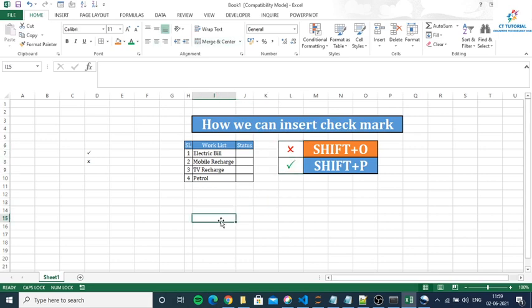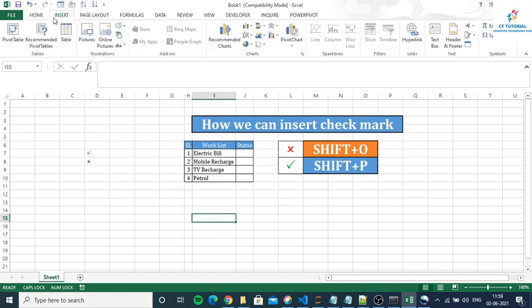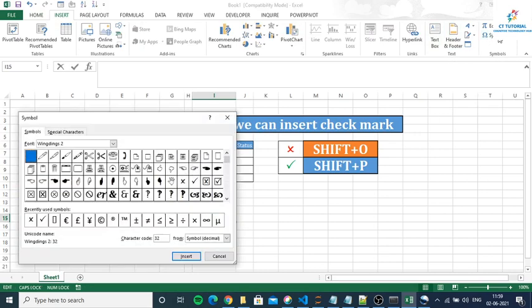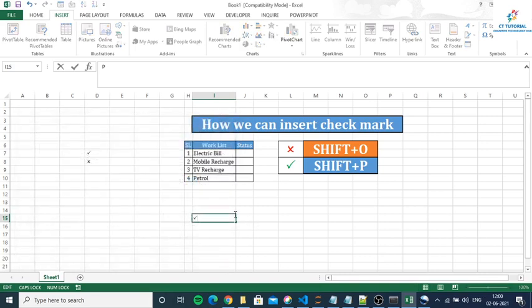First, I will show how you can insert from the Symbol option. For this, you have to click on the Insert tab, then on the right-hand side you will be able to see this Symbol. Then you have to make the font Wingdings 2, and here you will be able to see the right symbol. Click Insert, and it will insert it.